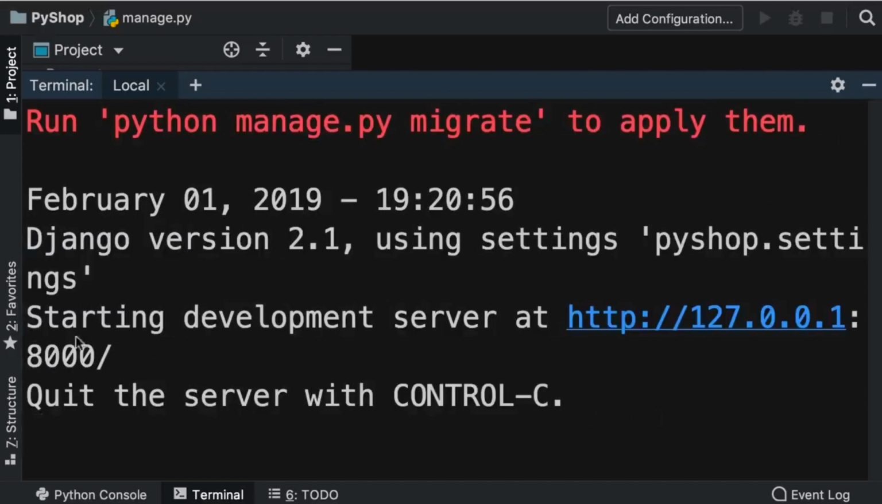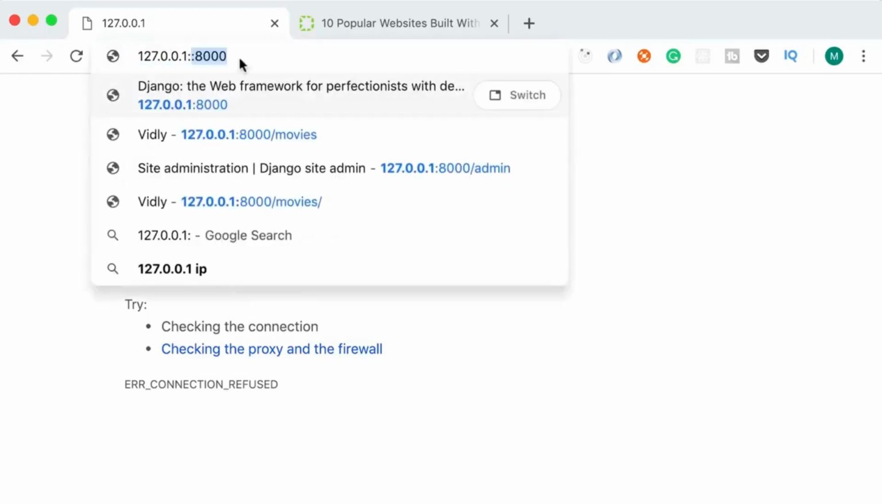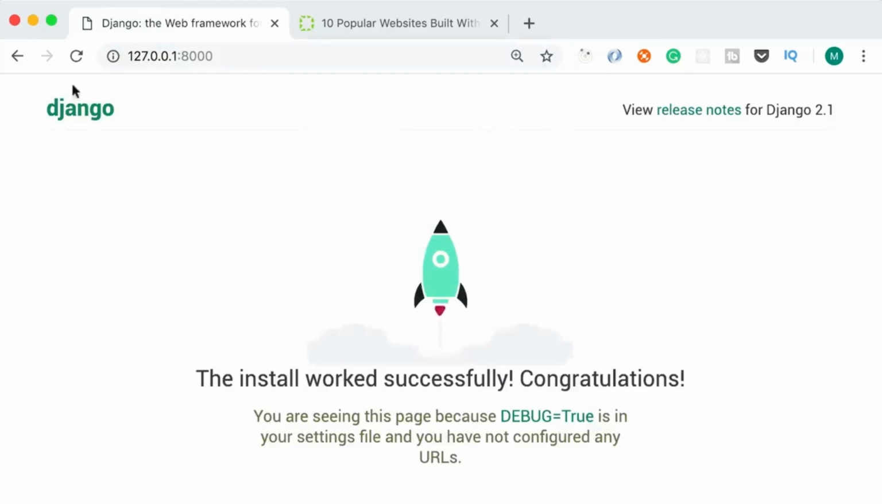As you can see, this started a development web server at this address, http://127.0.0.1. That is the address of your current machine. Now note that after this, we have :8000. Unfortunately, the link below this address has a problem. As you can see, the port is excluded. So if we click this, it opens up our web browser and points it to this address, so we don't have the port number. Let's add :8000 at the end. And here's our first Django website.